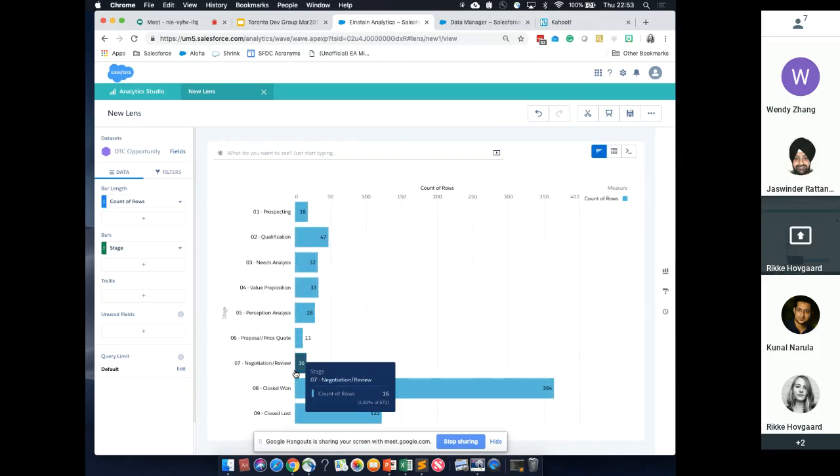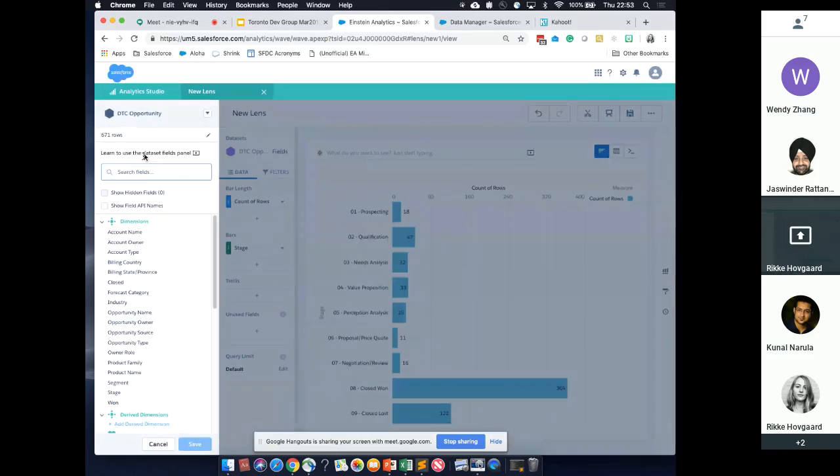So one thing they've done is they've appended all of these numbers onto the left of our stages here. That's to get them to sort in order, because Einstein Analytics doesn't know how your pick lists are actually sorted. It doesn't understand your business process. It just knows it has a dimension field, and unless you tell it otherwise, it's going to try to sort it alphabetically.